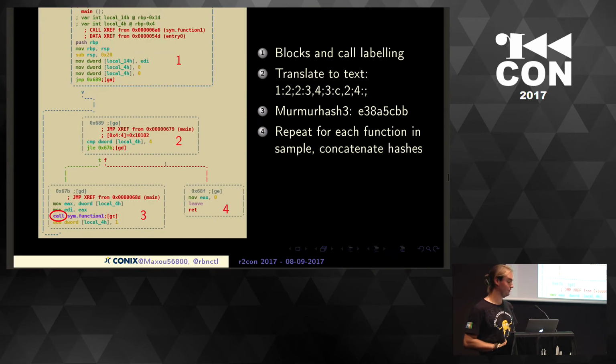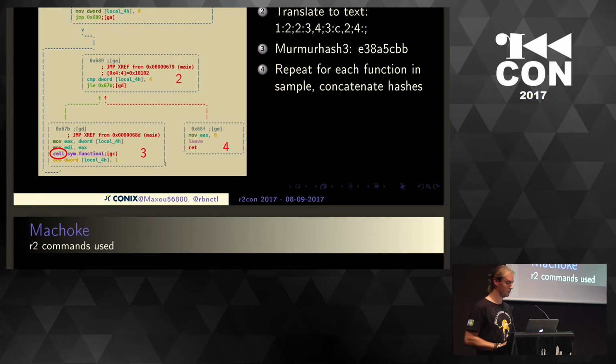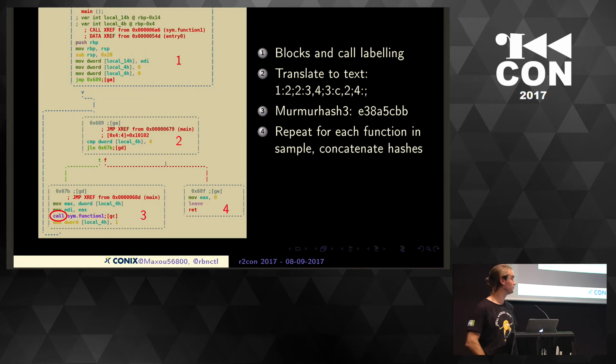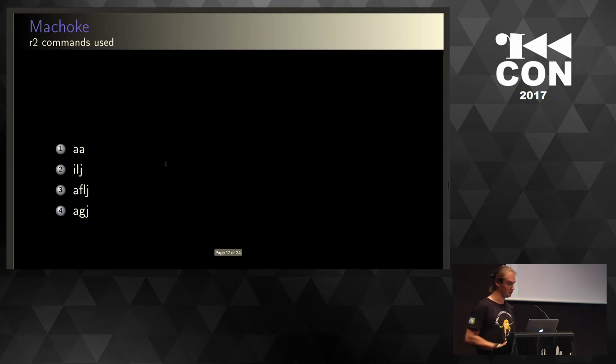And after that, we repeat this small algorithm for every function in the sample, in the binary, and we then concatenate the hash. So the main consequence of this algorithm is that the size of the hash depends on the number of functions. The bigger the number of functions of the sample, the bigger the hash is. It could be problematic in some cases with very big binaries, but usually malware samples are not, so it's good.